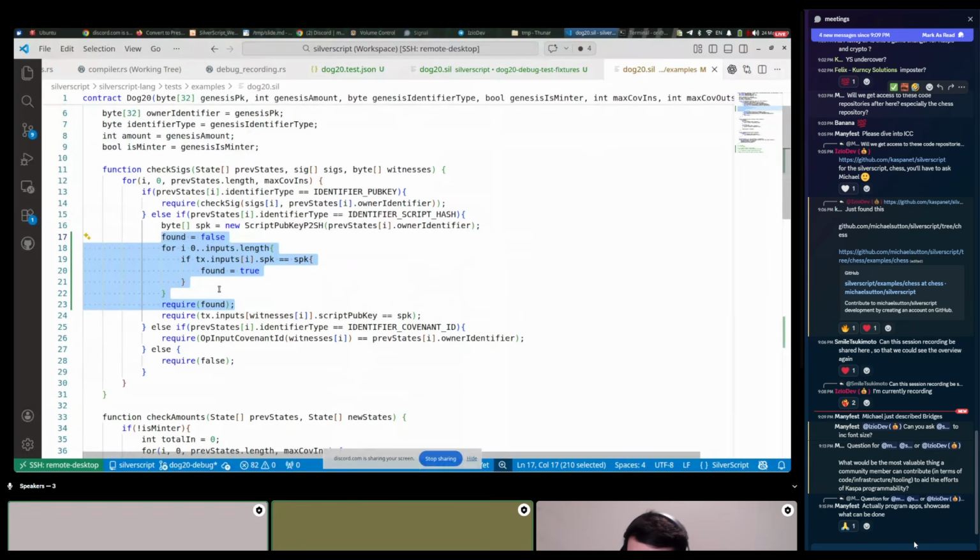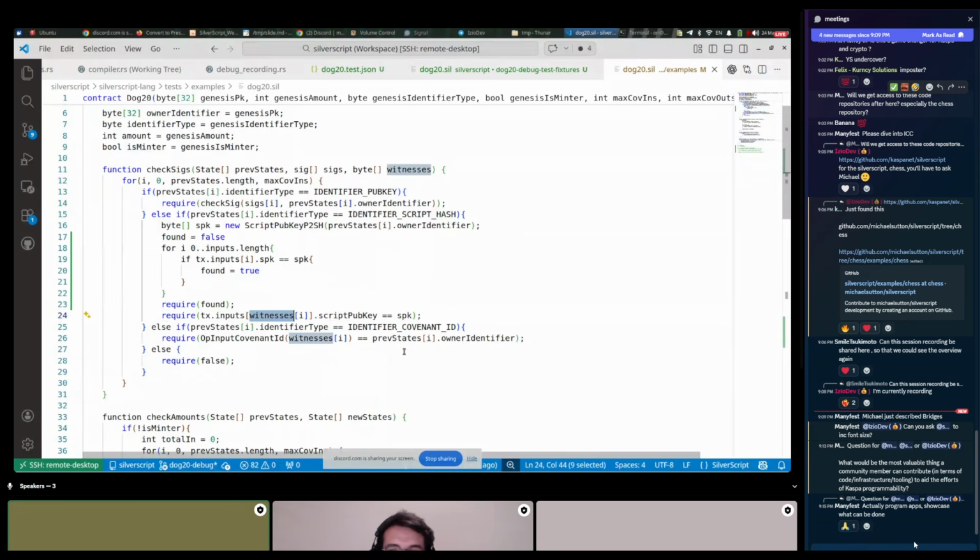So in order to save it, Quadratic script size cost. Yeah. Because it's unrolled. In order to save it, we ask the spender to give us a hint where to find the said input. The hint is provided in the witnesses array.